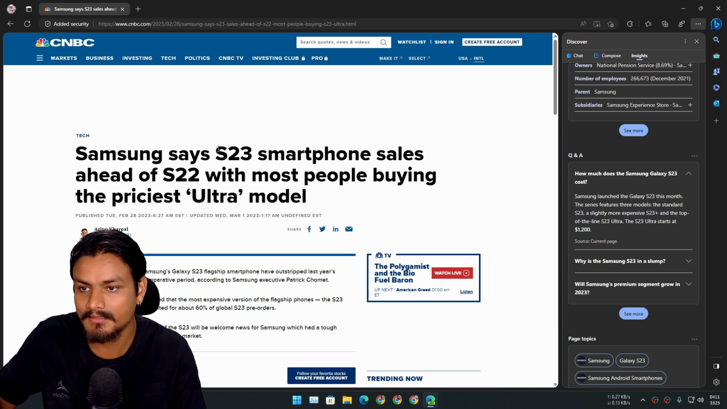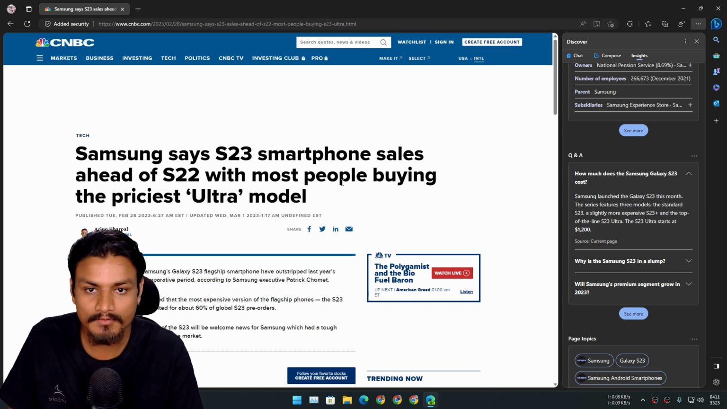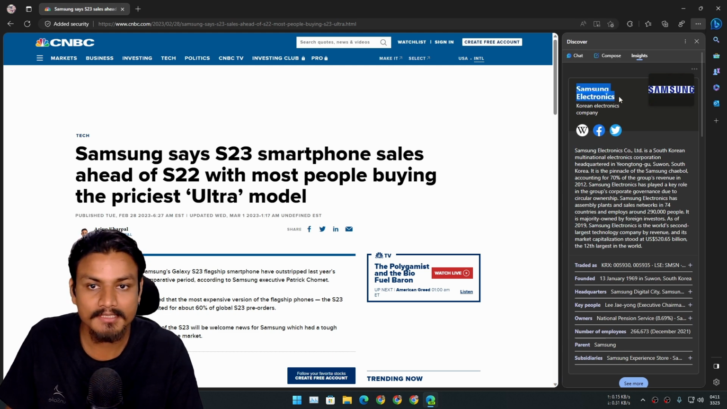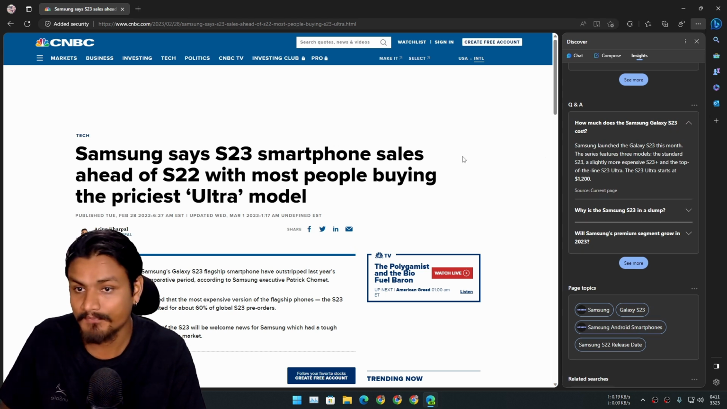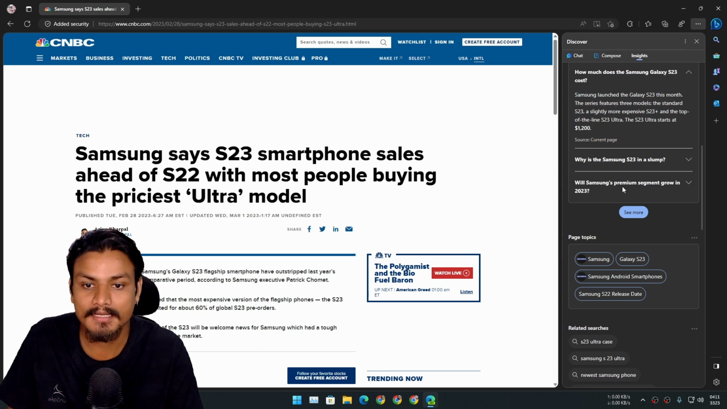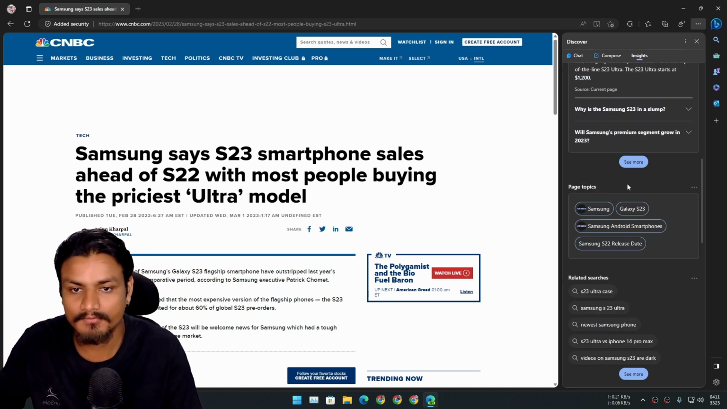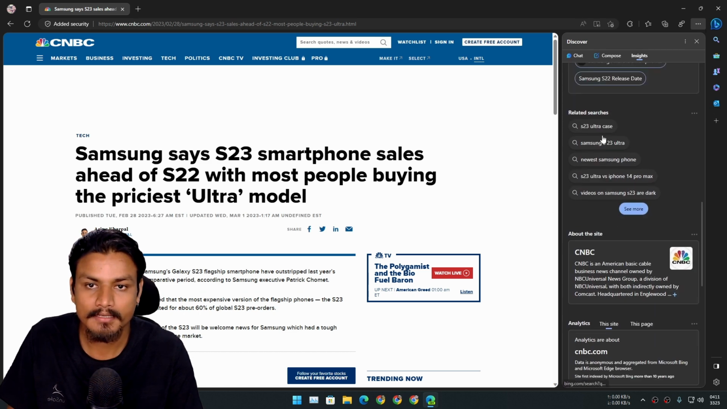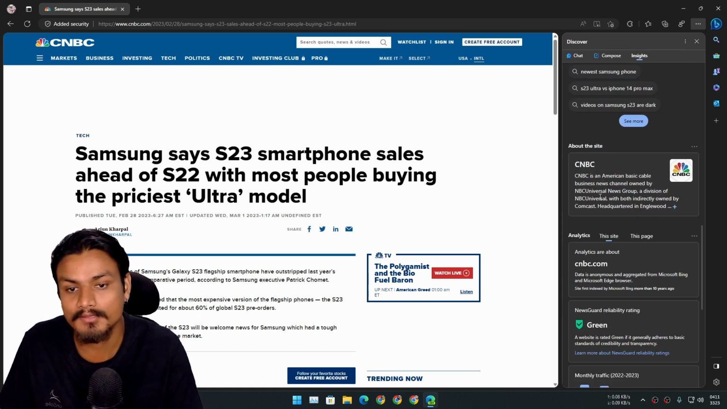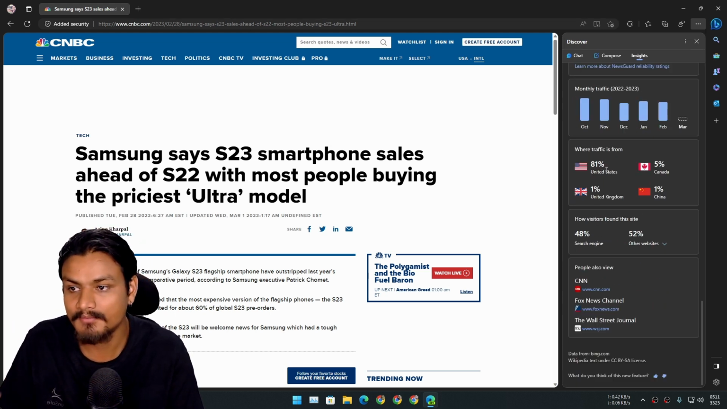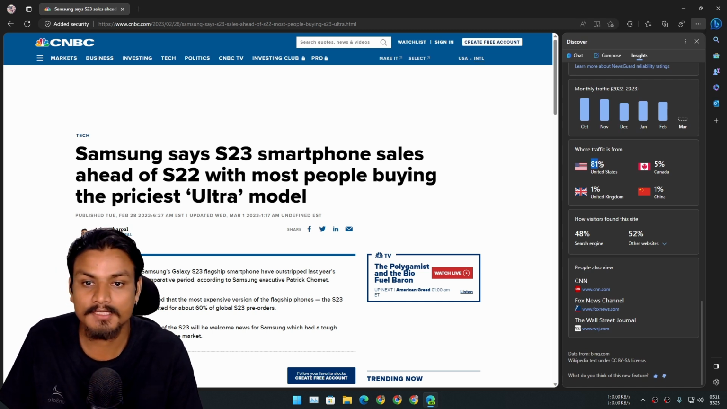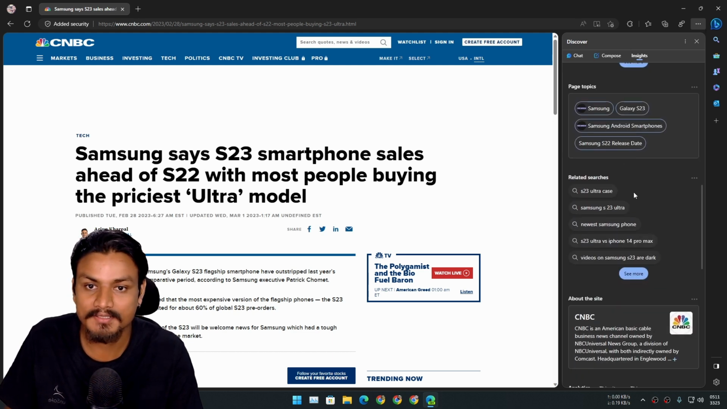So this is an article about the S23 smartphone. You can see it's talking about Samsung Electronics, all right? And it's talking about the S23, how much it costs. Okay, there is that. You can also expand this even further by clicking on the topics, all right? And you can also do the search. It also gives you the info about the website. It even gives you the info about where the traffic is coming from to this website. So this website looks like it's really popular in the United States. 81% of the visitors are from the United States. This is actually a really powerful tool.